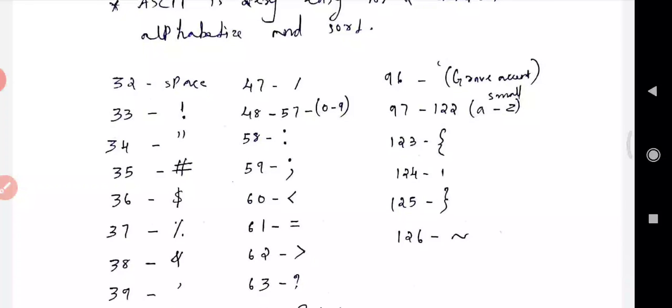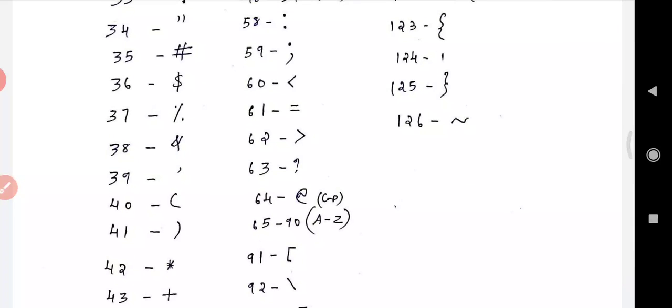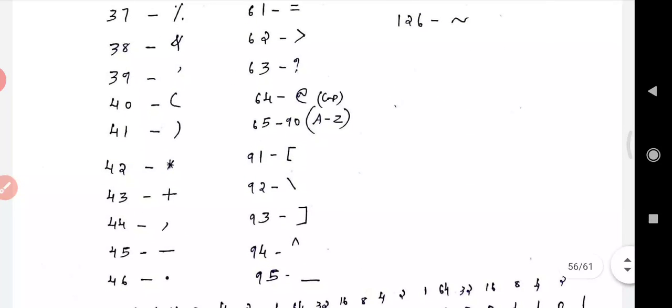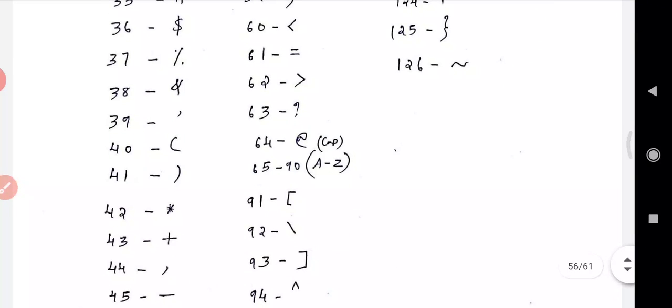Here is an example of the ASCII code. Some of the ASCII codes are shown in this diagram. 32 means space, 33 is exclamation mark, 34 double quote, 35 hash, 36 dollar symbol, 37 ampersand, 38 and so on. Here some of the basic ASCII codes are shown, some of which you have to learn by heart.